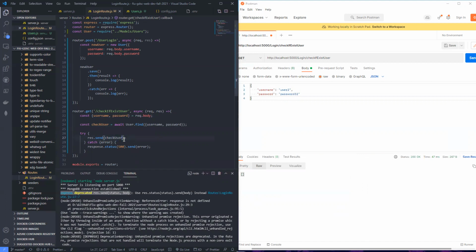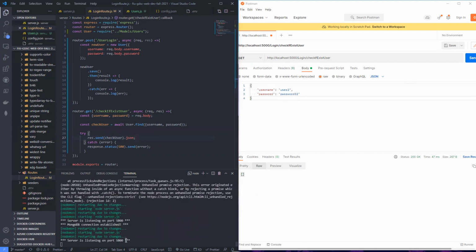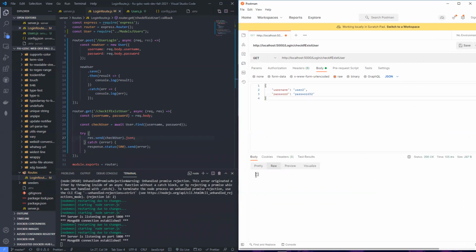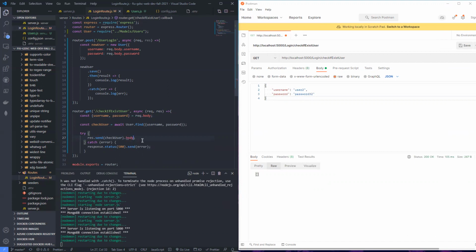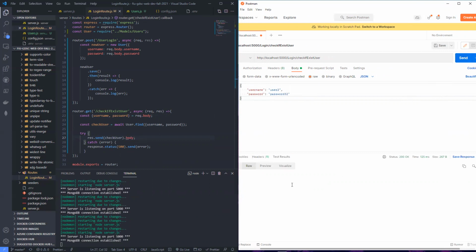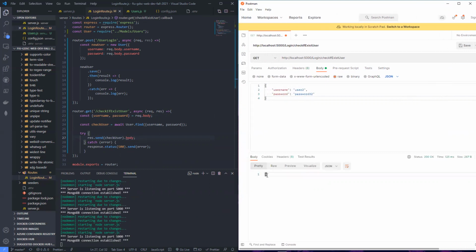So you can do check user, and then you do JSON to send the body as JSON. Wait till the server starts running again. Send it. Interesting. I'm not sure why. Oh, I know why. Body. Because we got it as a body, we're sending it as a body. There's different ways to go around this. So you see, as JSON.